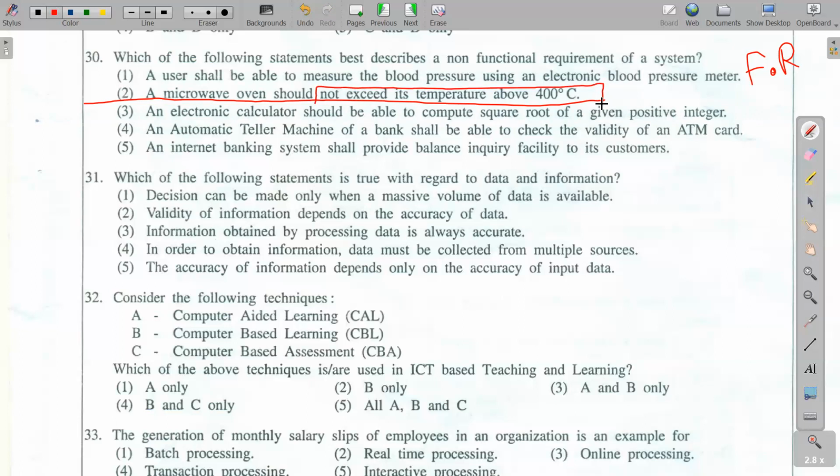An electronic calculator should be able to compute square root of a given positive integer. Functional requirement. That is something we are expecting from the device. An automatic teller machine of a bank shall be able to check the validity of the ATM card. Functional requirement. Right? Security aspects.